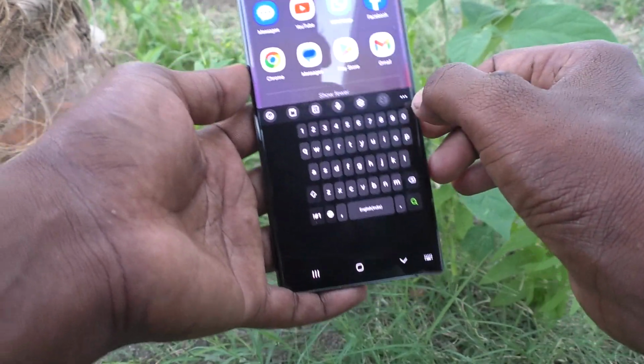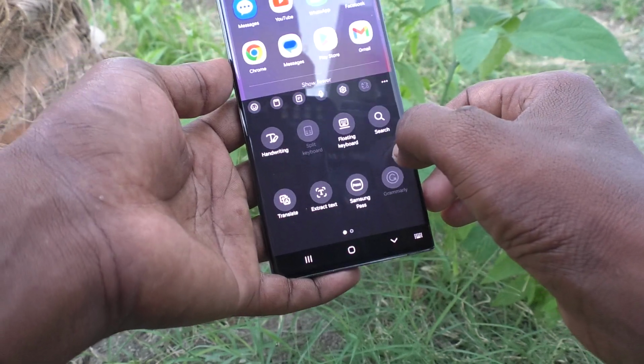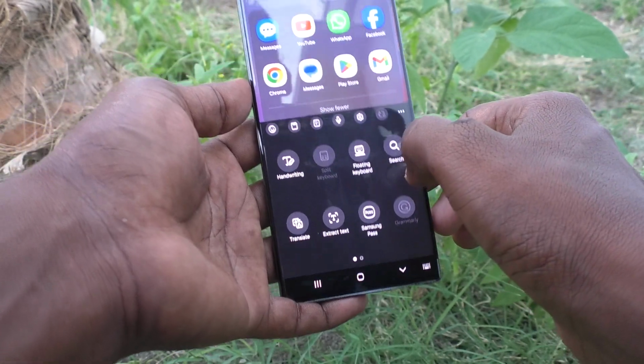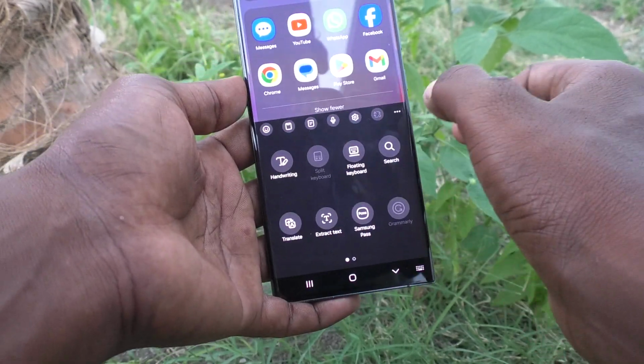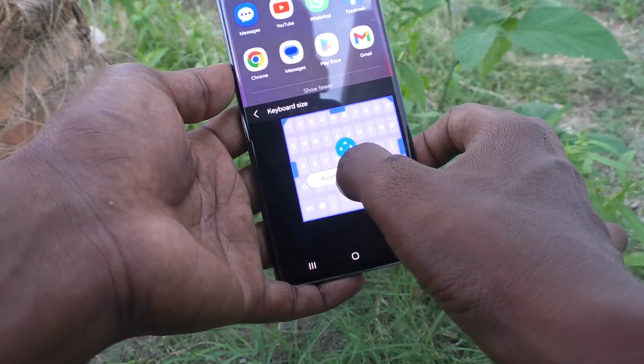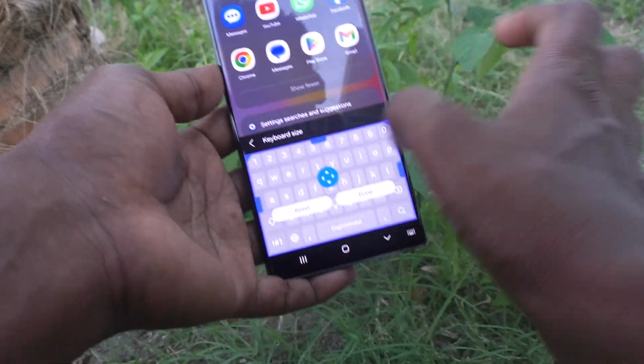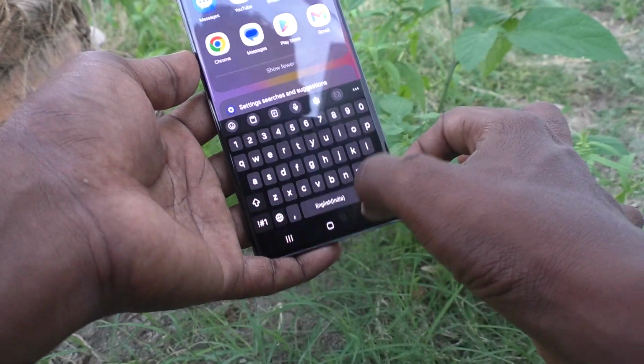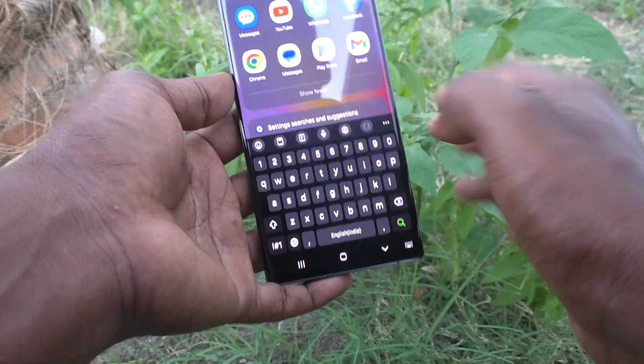Okay, if you would like to restore to the original keyboard size, again go to the three horizontal dots here and click on keyboard size and click on reset, and it will be reset to the original one. Okay, click on done. Finally, yes, this is the original keyboard size.